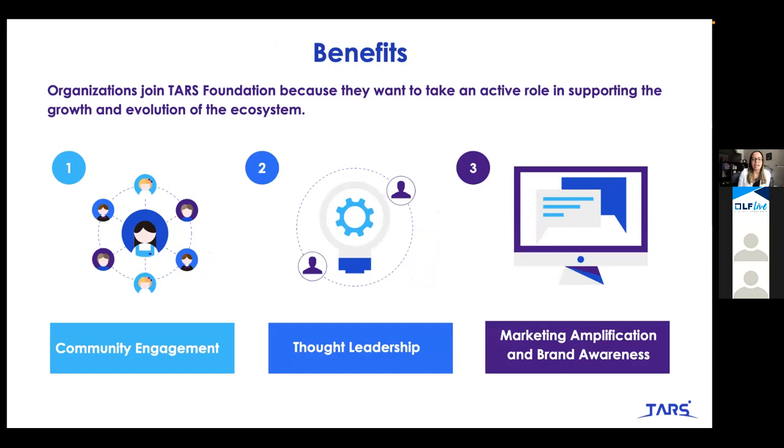We have community engagement that includes speaking opportunities, our ambassador program, and many more. And by joining the TARS Foundation, projects also join the Linux Foundation, and that allows organizations to engage with the larger open source community. So members of the TARS Foundation are also able to increase their network and help to shape the microservices ecosystem.